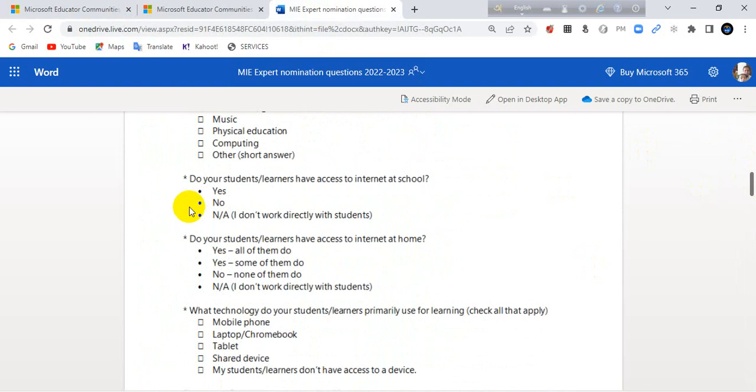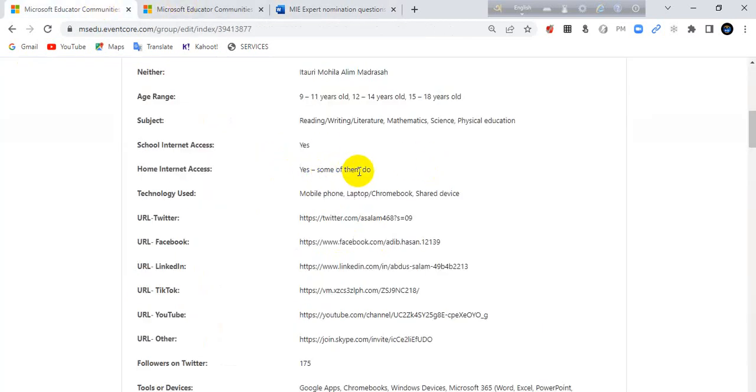Do your student learners have access to internet at home? At home, is there an internet connection in their home? Yes or no. If yes, you can click yes. Otherwise, you can pick no. Some of them do, all of them do. I think some of them do in my school. Some of them do, so I pick this one. Look, yes, some of them do.